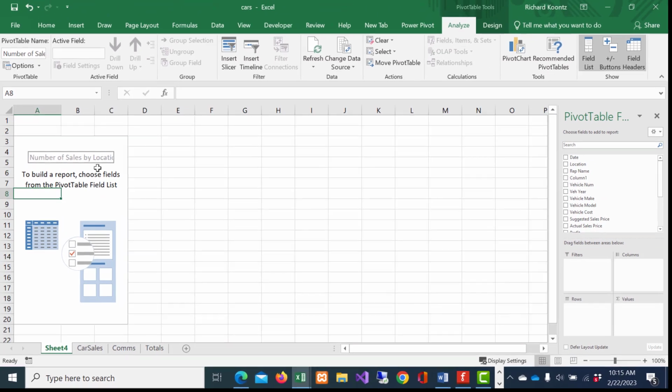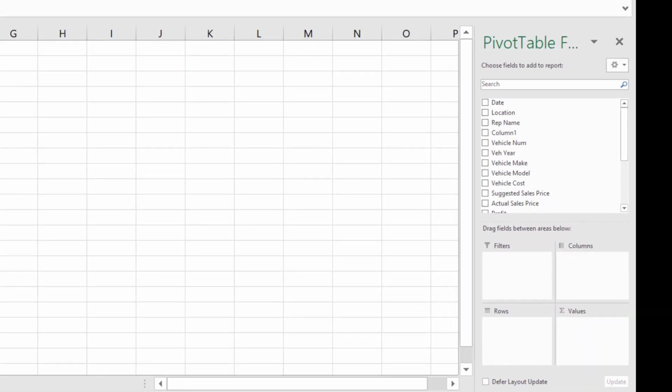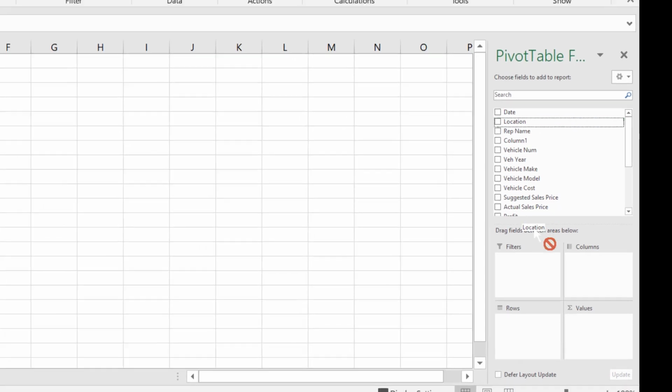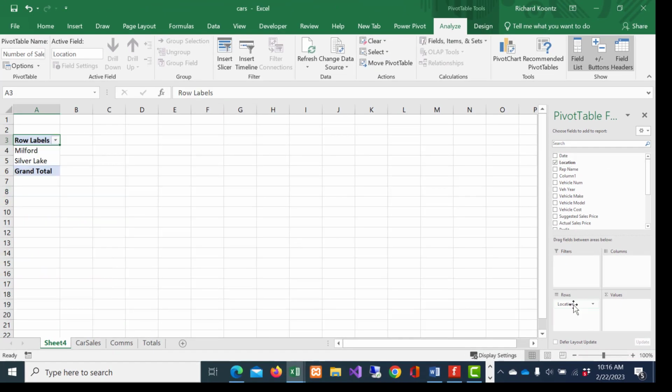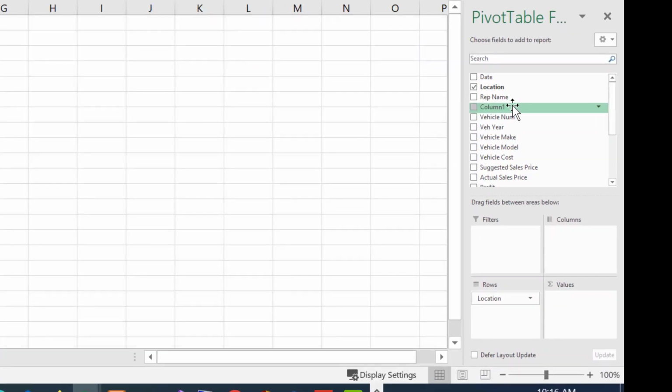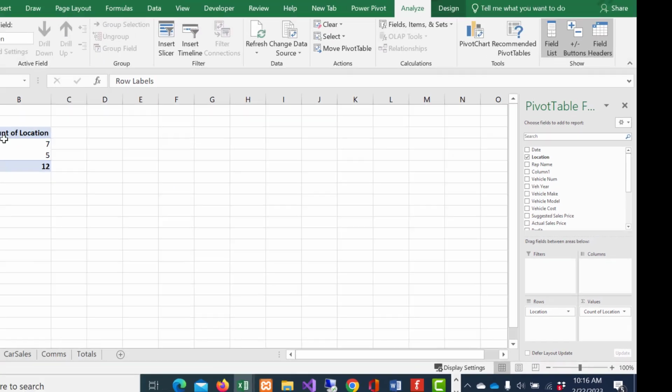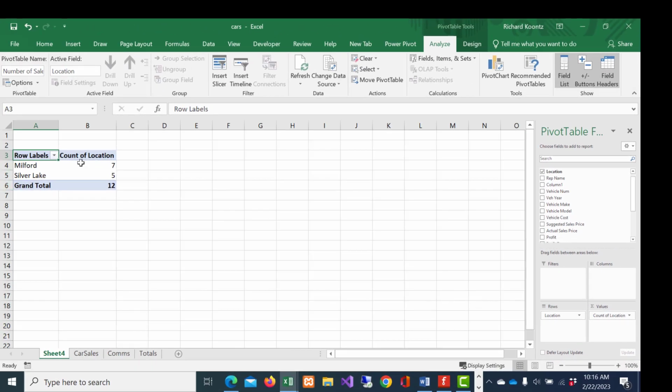The next thing that I want to do is I'm going to use the same column for both my row heading and my cell value, and the information that I need here is the location. So I'm going to get location and drop it into rows, and now you can see I have headings for each of my locations, and I'll get location again and drop it into values, and now you have count of location. And just like that, my pivot table is done.